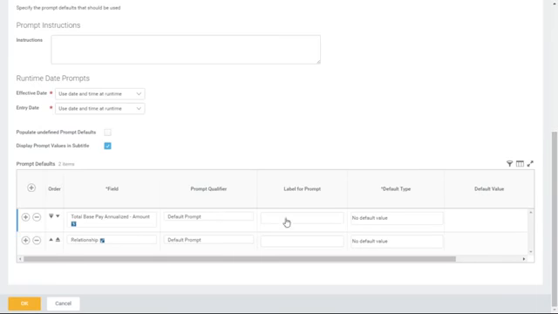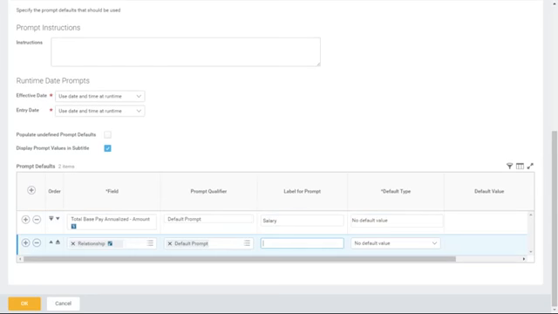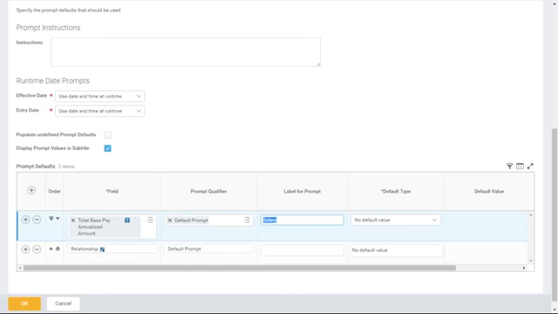Okay, thank you. Let's start with this one, label for prompt. You might have observed that whenever the prompt is displayed, by default the field name is used as the label of the prompt. If you want to use another text as a label, let's say instead of displaying total base pay annualized amount, I want to display it as salary, you can mention that here.